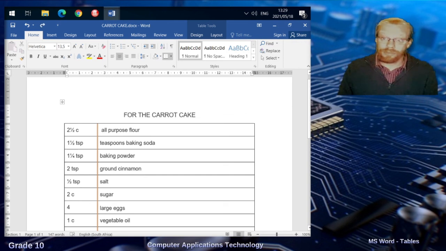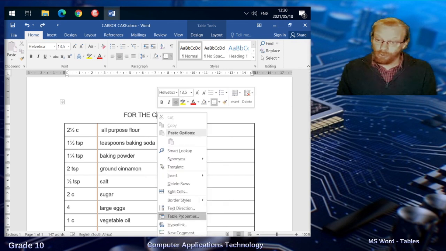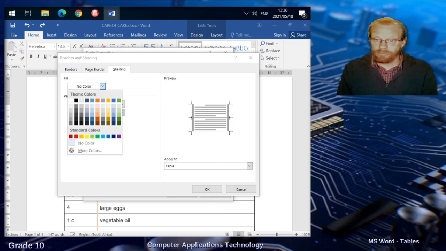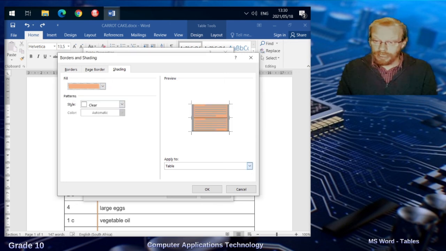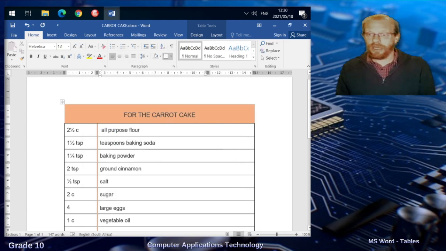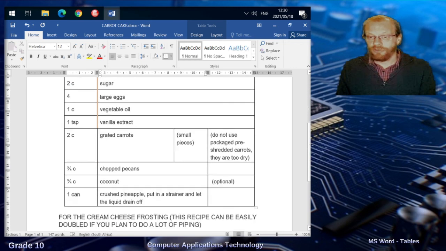Why not give this a background? Back to Borders and Shading. Shading this time, and we can choose a suitably orange background. Again, notice at the moment it's set to apply to table. We're going to apply to cell. Okay, and there we are. I have a table with an orange background for the heading and some very specific measurements.